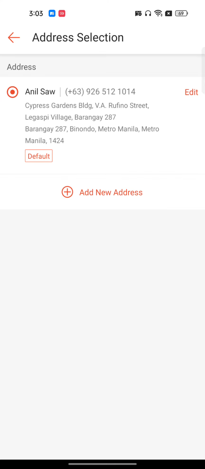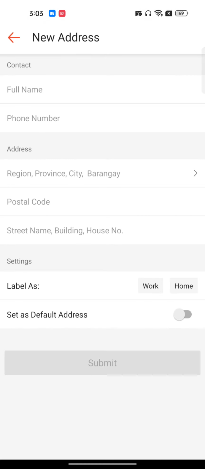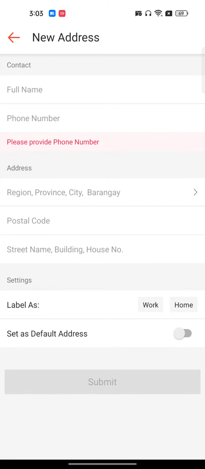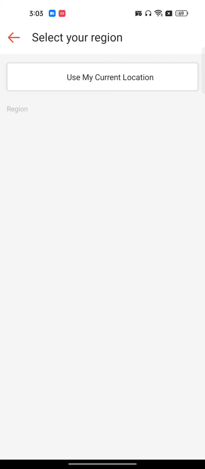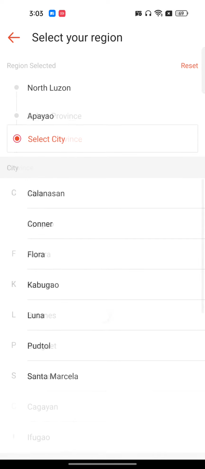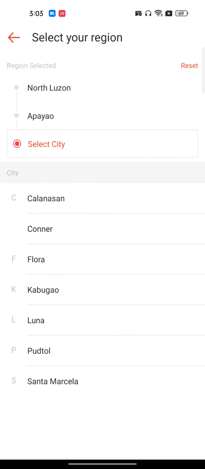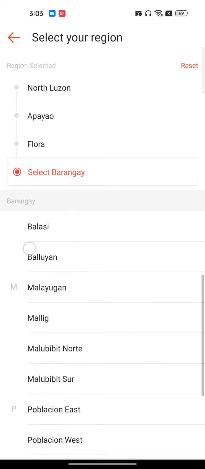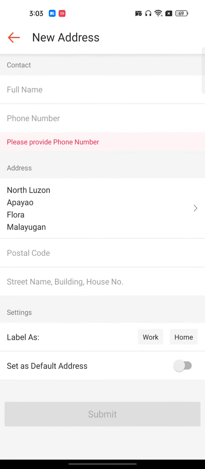To add an address, just click on edit or click on new address. Here you have to enter your full name, your phone number, which should be a valid and active phone number, and your region. Basically you can't type it, you have to select. You can always select use my current location, but if you're facing a problem, you can select your region, then your province, and here comes my city. After adding everything here, I will select this one.